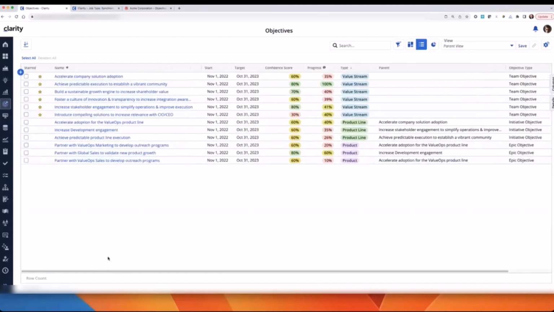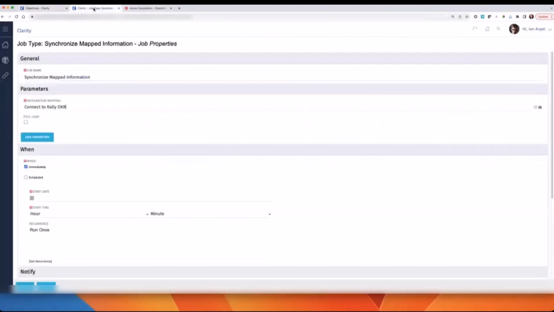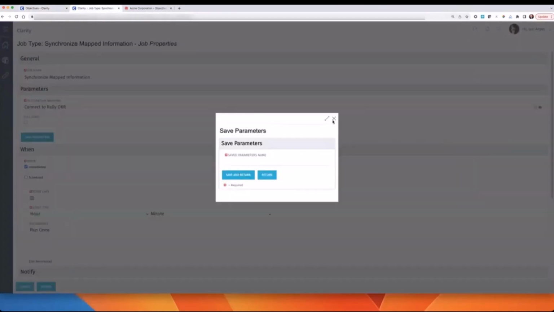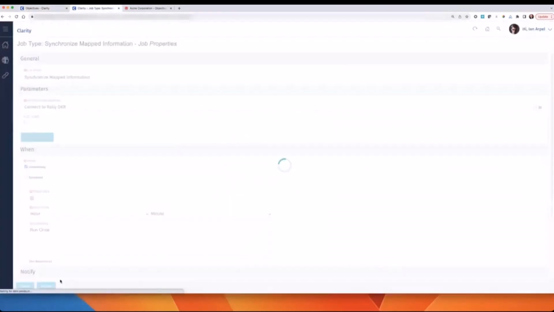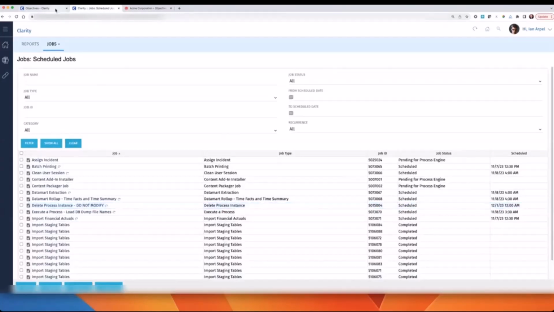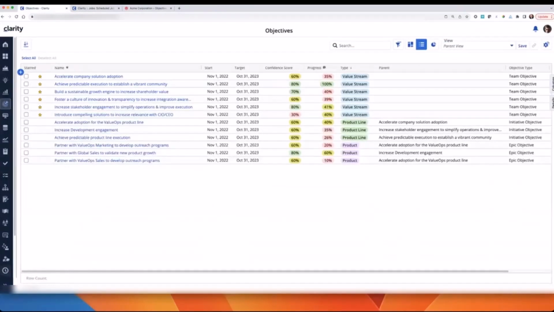Okay, so what I can do now is go into Classic and run the job. Normally I'll run the synchronize mapped information job. Whoops, I don't need to save any parameters. I just need to hit submit. Now, normally this would be run, this is of course an administrative function, and most of the time this is all set up to just run behind the scenes on a regular basis. So I'm just starting it manually for purposes of the demonstration.